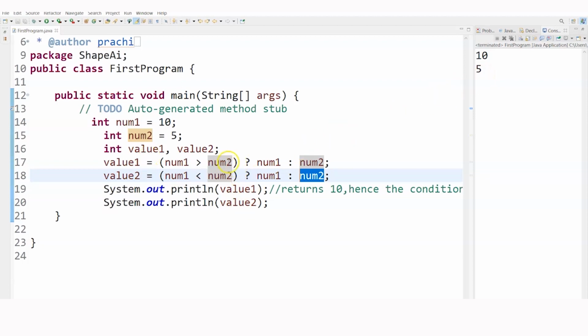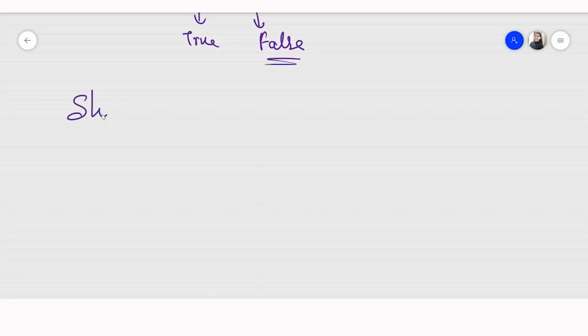So these are very easy. If the condition is true, then the part before the colon will be stored. If the condition is false, then whatever is written after the colon will be stored in the value. As simple as that. Let's learn about the shift operators.